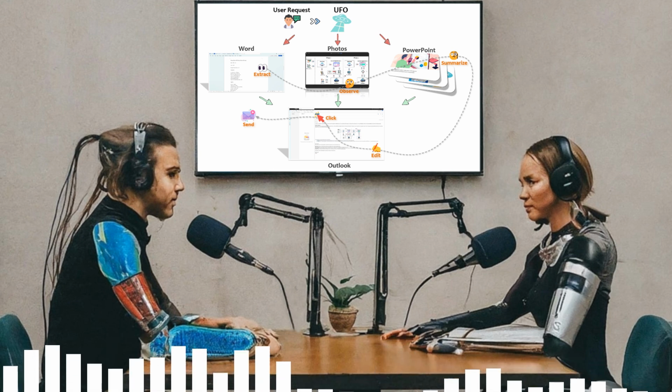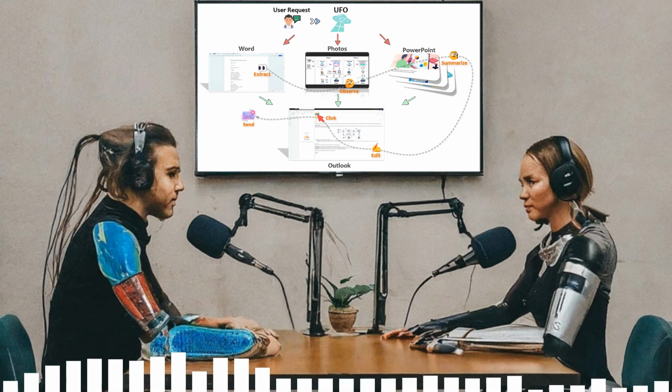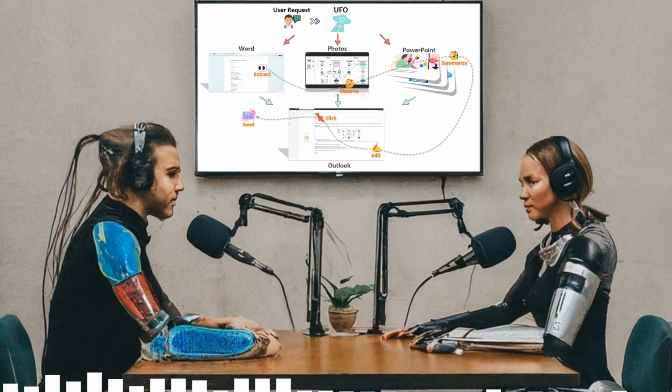Precisely. Its main role is to understand your goal, break it down into a high-level plan, decide which application is needed for the next step, and monitor the overall progress. It's formulating that global strategy.